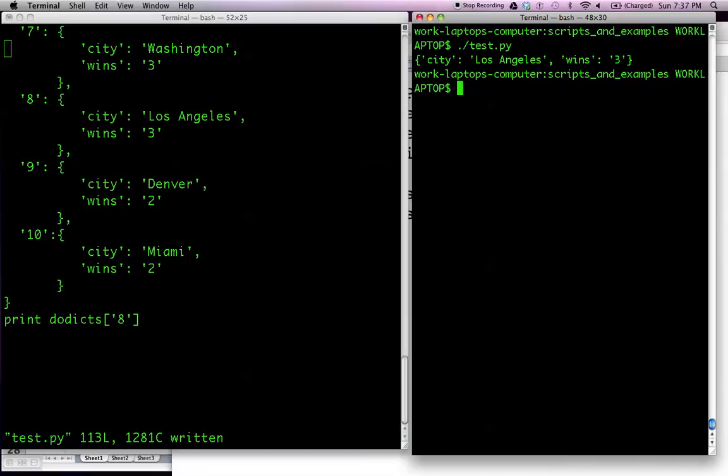We get a dictionary with two key value pairs, same as we saw initialized. So that makes perfect sense. When we print dodicts 8, we get the dictionary that's associated with the key 8 in dodicts.